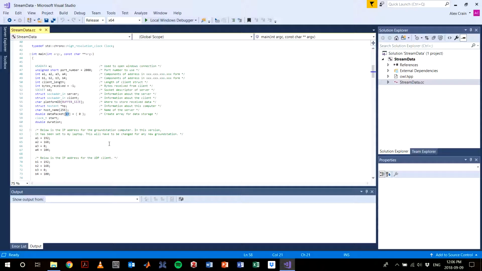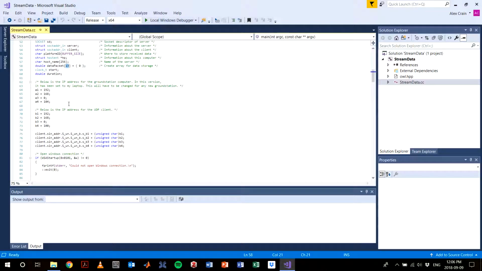The first block here we have is the IP address of the ground station computer. If you're using the live computer, this should never ever change. However, if you want to set up your own personal computer as the ground station and run the software from there, which is totally possible, you do have to update the ground station computer to match your IP address.